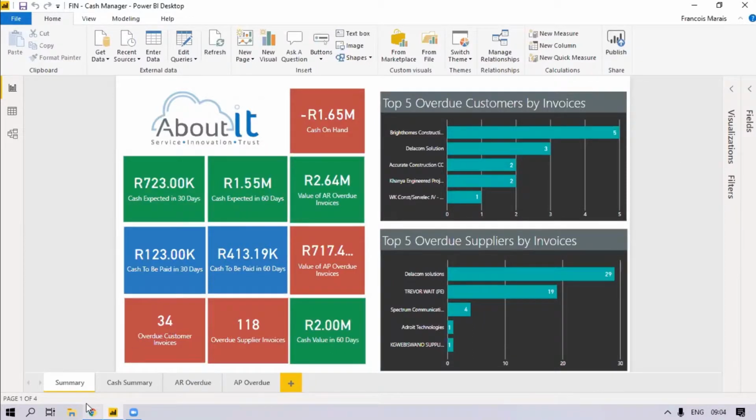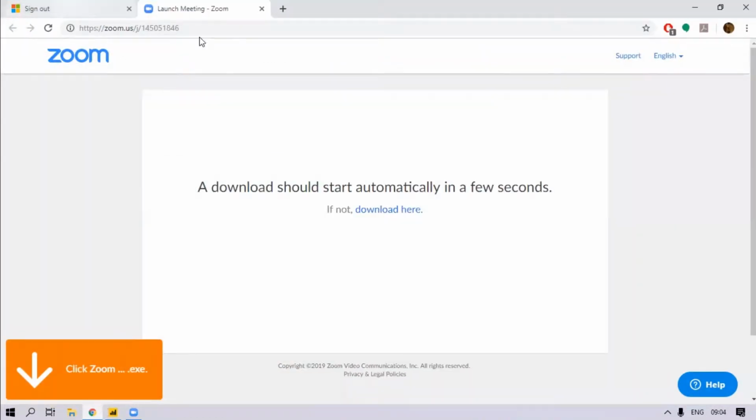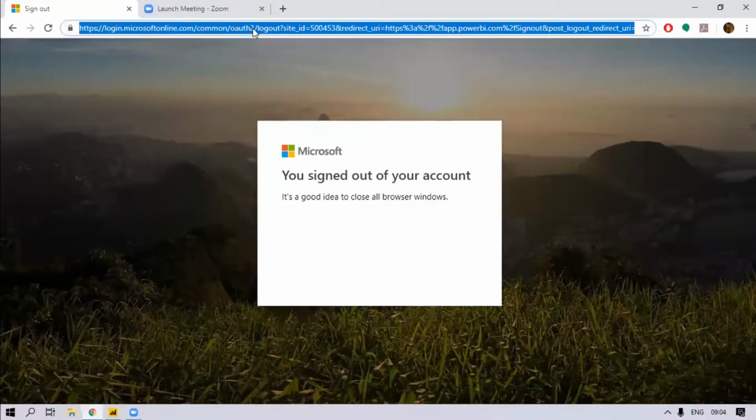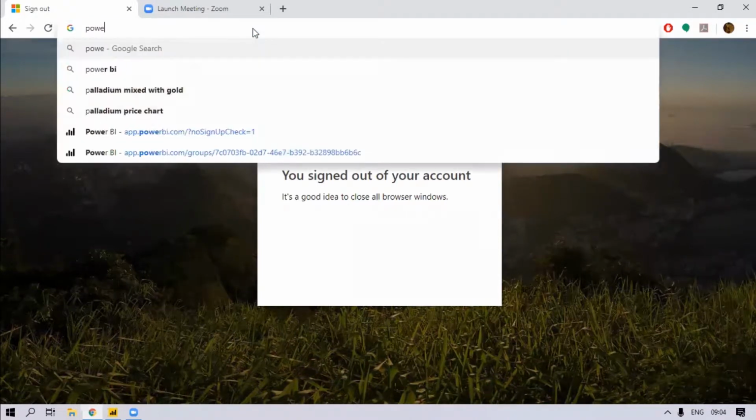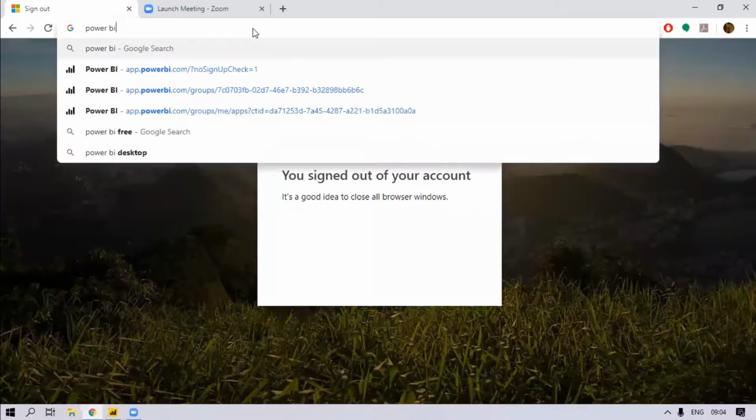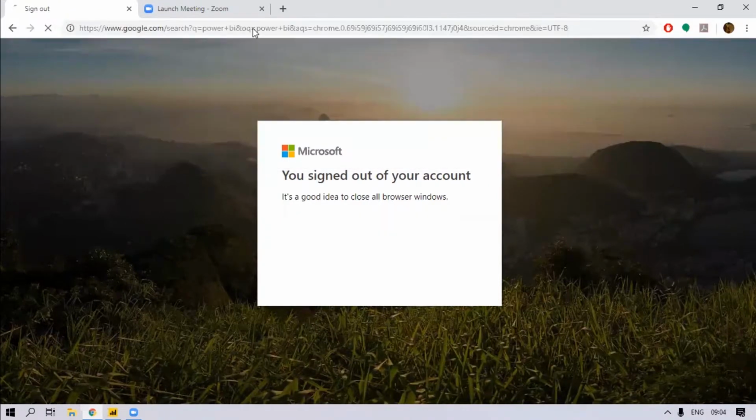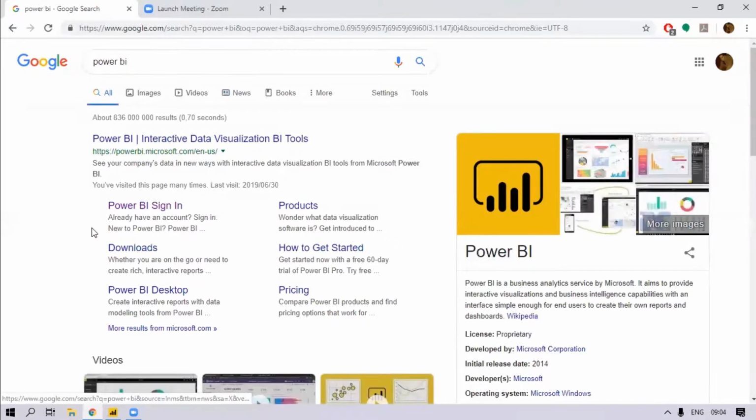So I'm going to navigate to the Power BI workspace, and then I'm going to explain to you the Power BI portal and how to create a workspace for this report. First things first is to access the portal. It's very simple. You can use the Microsoft portal that they have created for end users. You can simply search Power BI, and then you can look for the Power BI sign-in link.